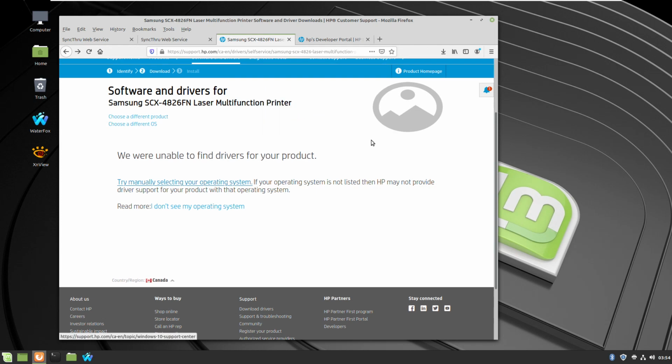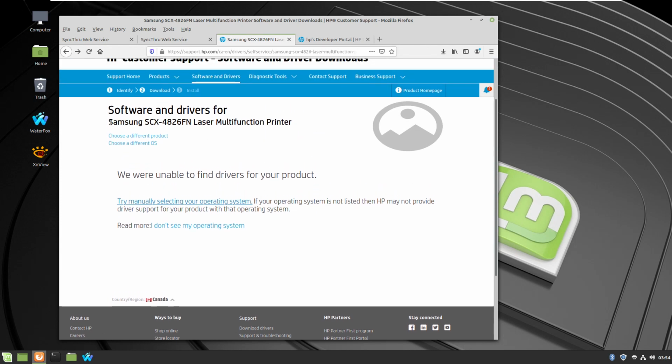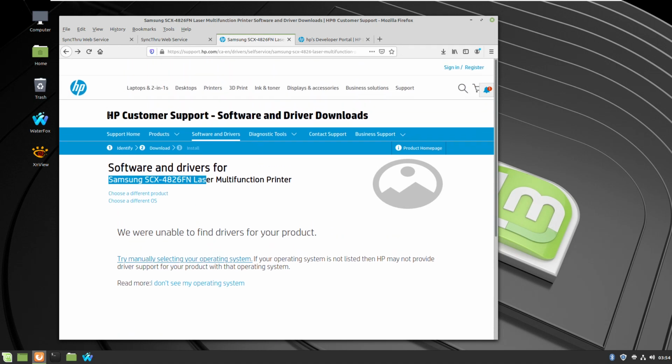Samsung sold the printers business to HP. So looking for Samsung drivers, I end up with the HP website, and on the HP website it shows me that for my black and white printer it couldn't find drivers, but I have options to select it manually.